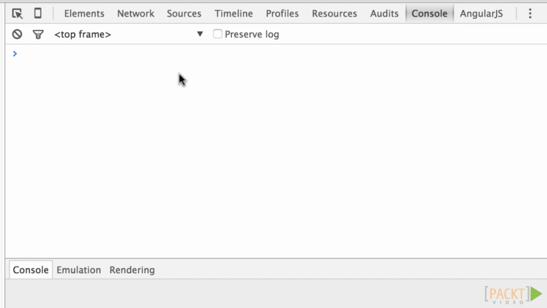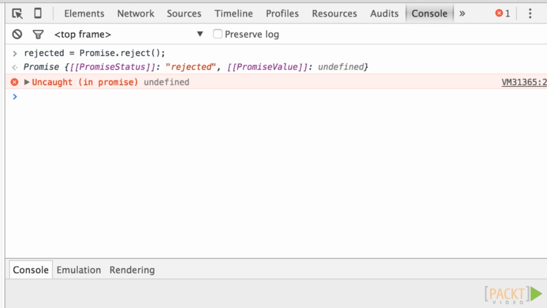So let's do a real quick example in the developer console. Let's create a rejected promise. We have seen before that it can easily be done by calling promise.reject. So rejected equals promise.reject, and there you see the output. We have a rejected promise.